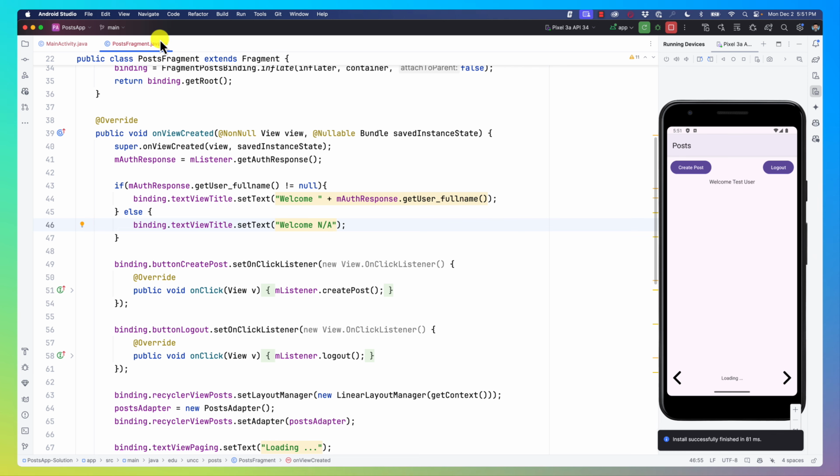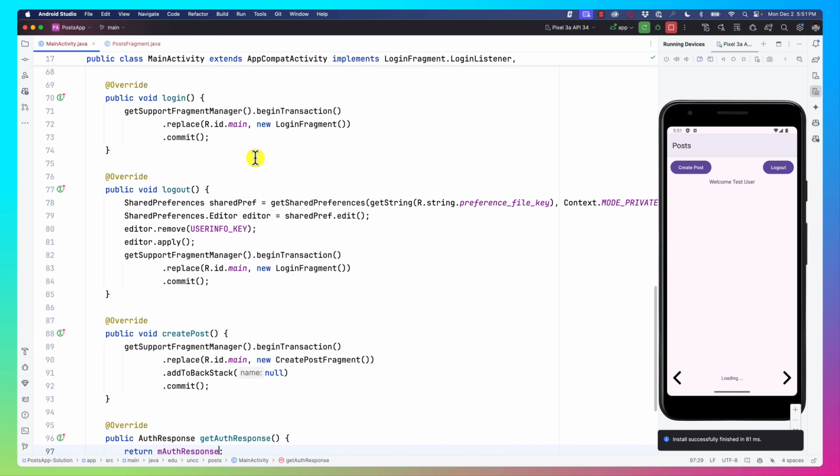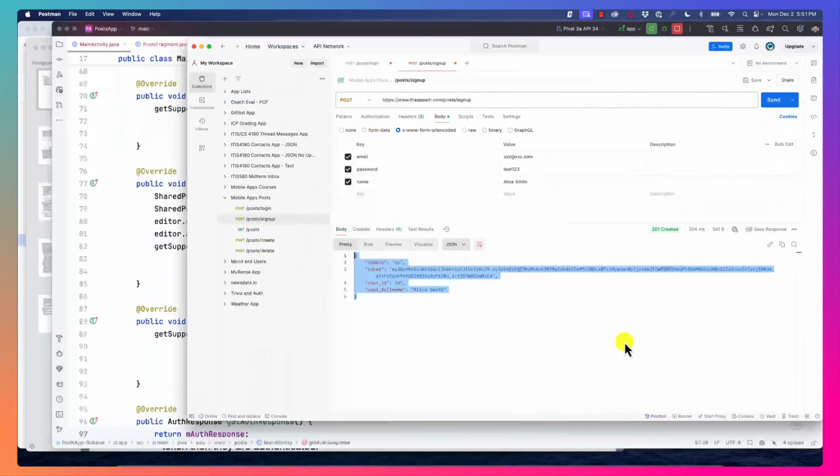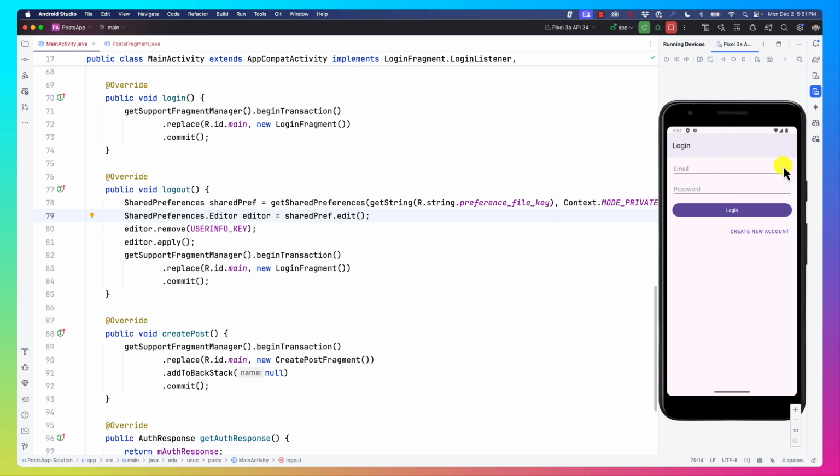Okay, how is that done? It's because when we logged in or registered, we stored the whole auth object that got returned back, which has the full name of the user. Now if I log out, let's say I log in as a@a.com, test123. This is Alice Smith, and it says welcome Alice Smith. Okay, we're good. Now I want to get these posts.